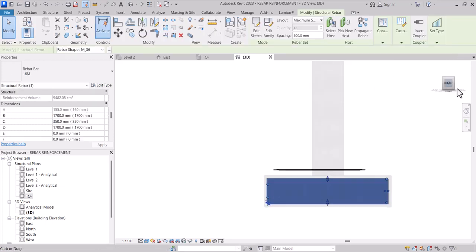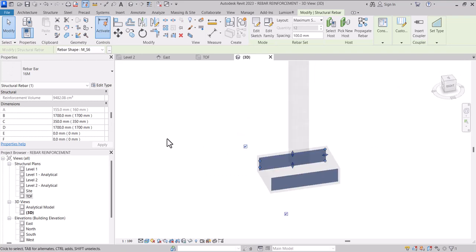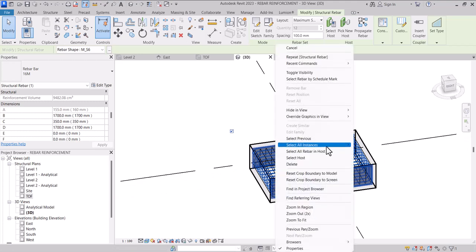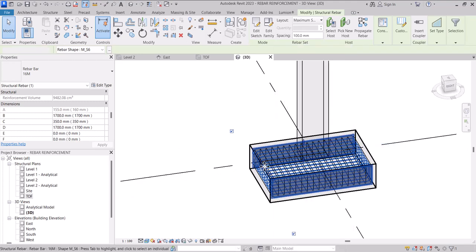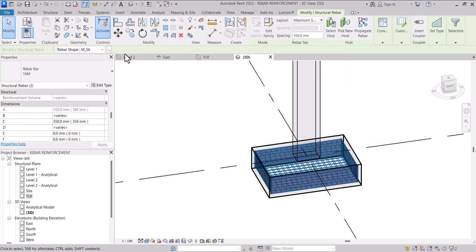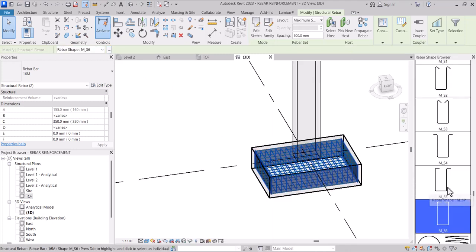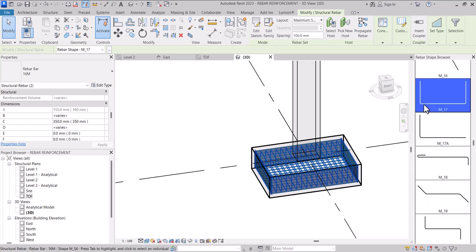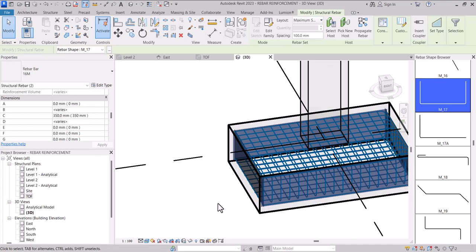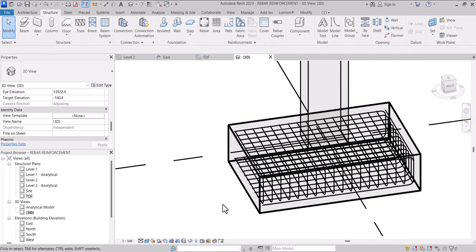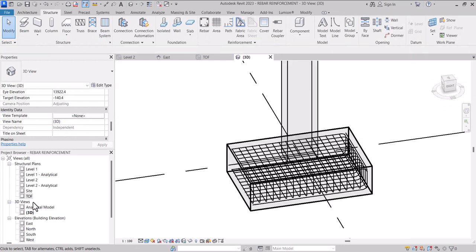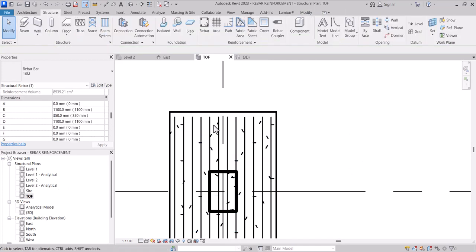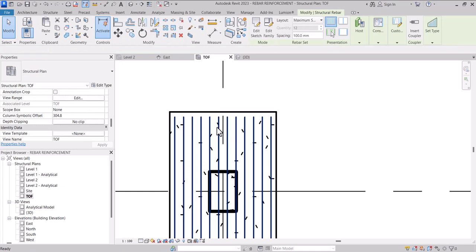In order not to confuse ourselves as beginners, I'm going to select the rebar. I just did the two rebars, select similar, and let's use a simple shape code. So I'm going to use a simple shape code for you to know how it works. So I'm going to use M17 and start the whole process again. So select this rebar and delete them. Select this one and also delete them.